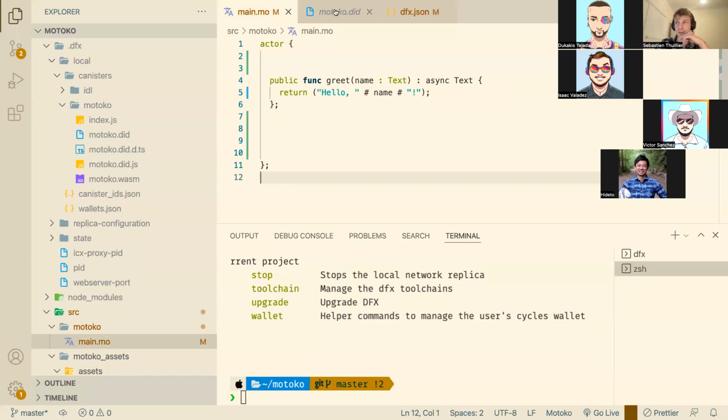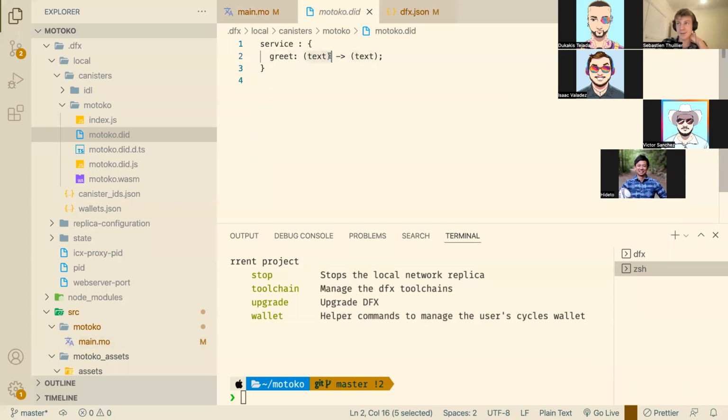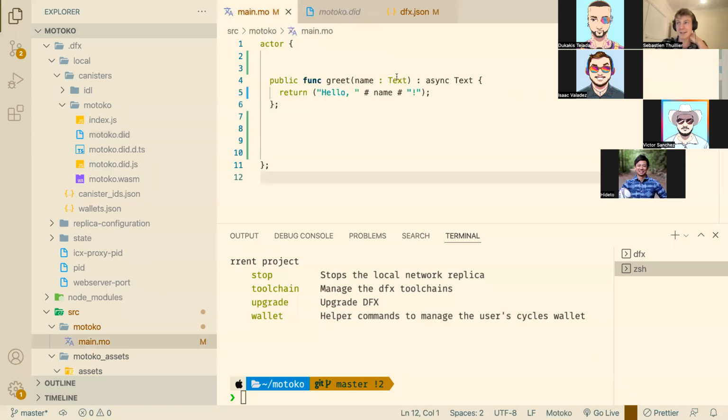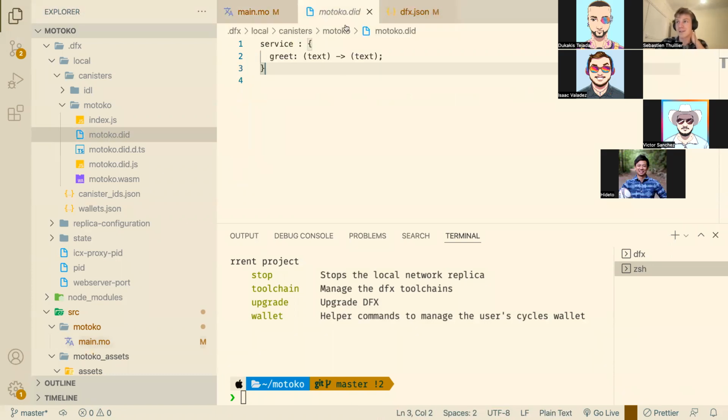But you can notice as well that the type is not exactly the same because here it's a text with a capital T, and here it's just a text without the capital T. So maybe it's a bit confusing, but Motoko and Candid types are not exactly the same. Basically, each language has its own representation of what is a text, what is a number. Each language has its own way to describe types and variables.